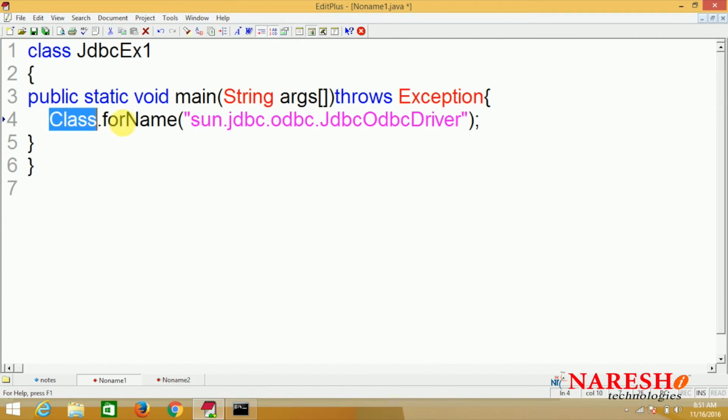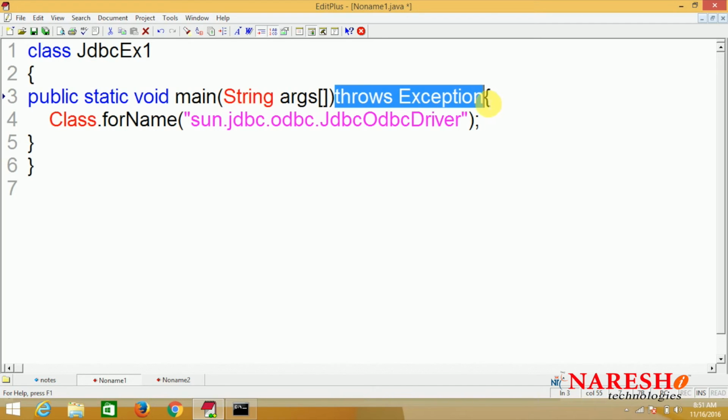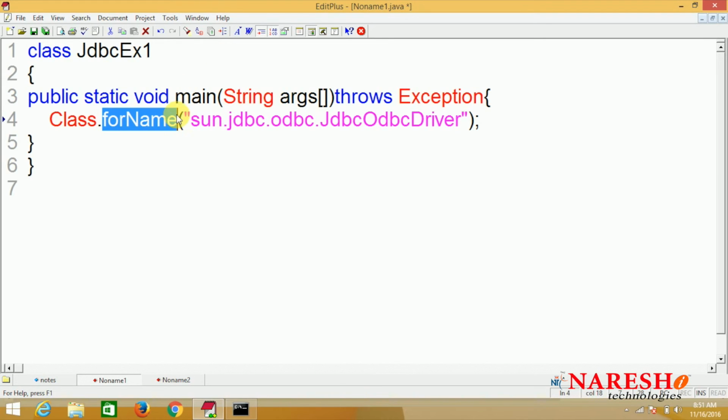Now let's come back again to our statement here. Class.forName of sun.jdbc.odbc.JdbcOdbcDriver. And if you observe here, I am giving throws Exception. I am not giving try-catch. So what is the meaning here? In case any exception occurs in the main method, we are not interested in handling it; we are forwarding those exceptions to the JVM, because the JVM is the caller of the main method. The caller must always handle the exceptions.